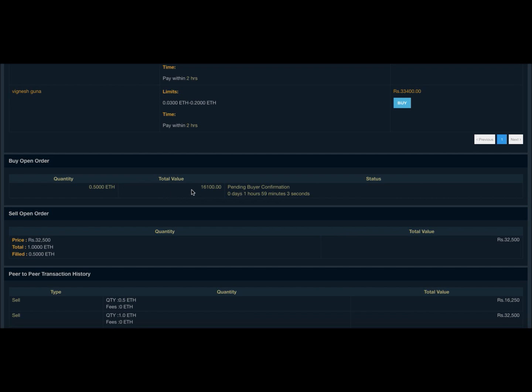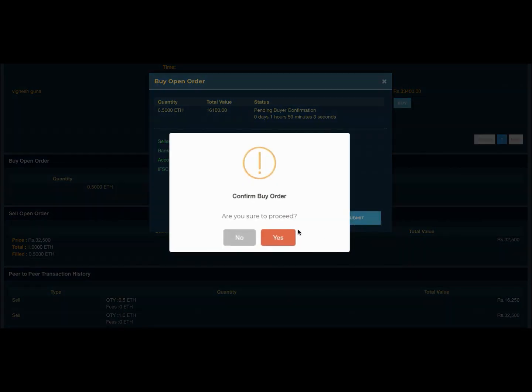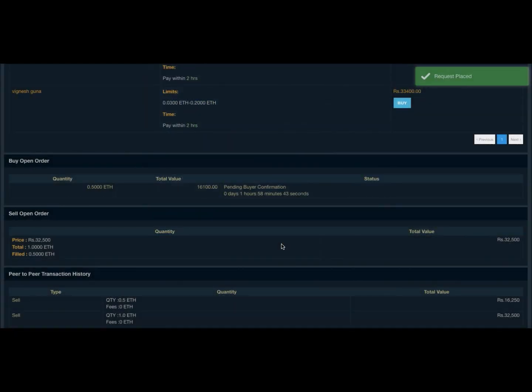Now this is the buy open order that we placed some time back. It says another 1 hour 59 minutes remaining. Okay, so I've transferred the amount. I'm going to click confirm INR sent. I'm going to submit this. Yes, perfect.